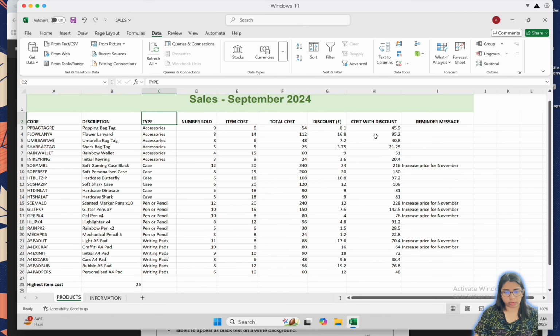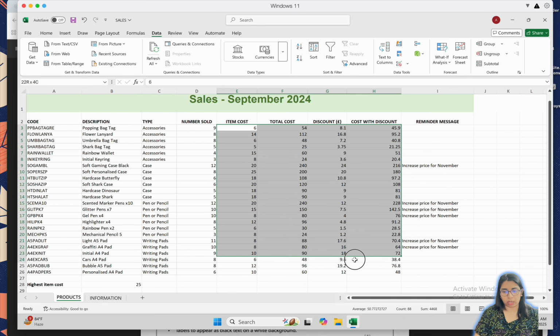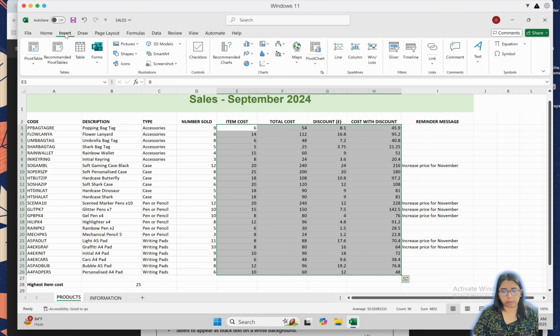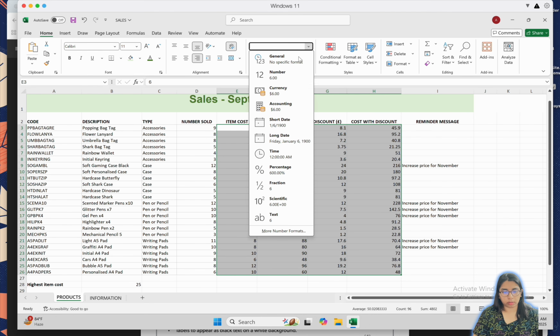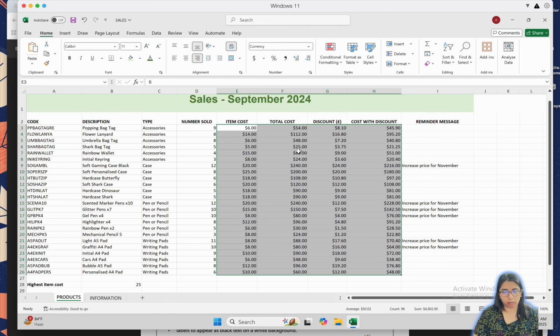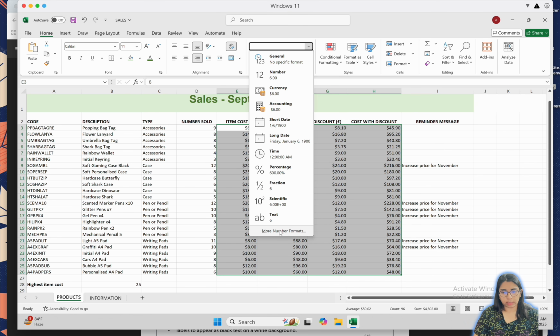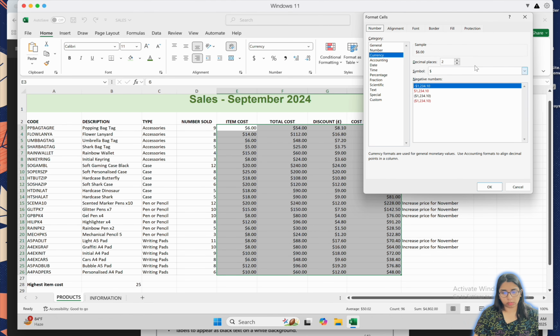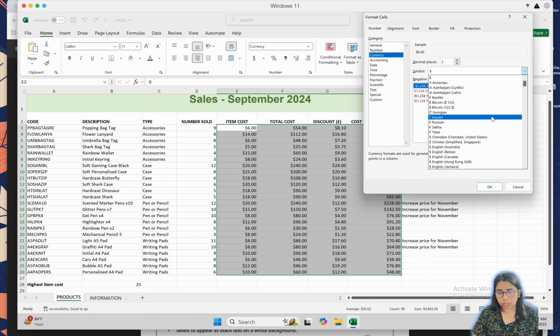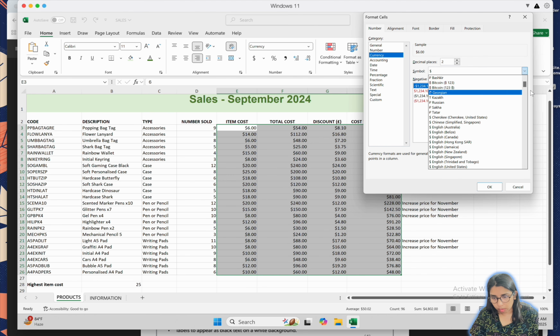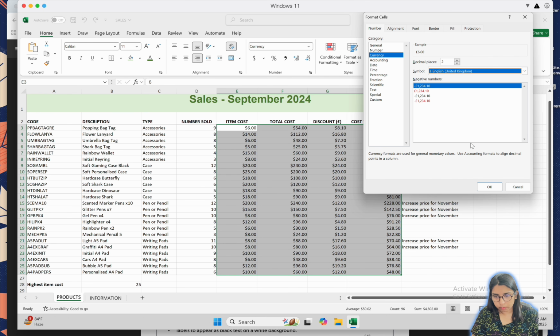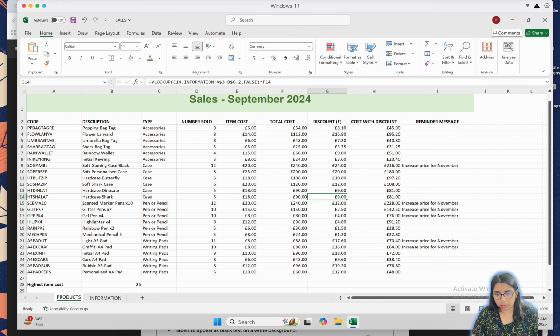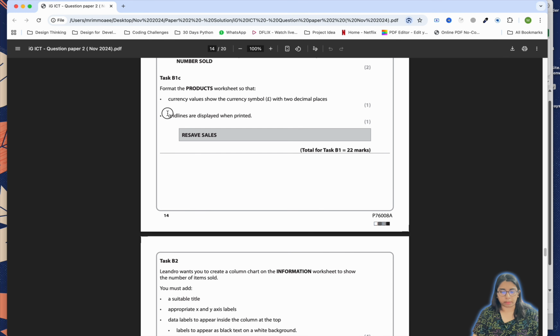So the number sold is not needed. Item cost and discount are the places where we need to add the currency. So first of all, I will click here, Currency. Now it's at 2 decimal places, but I need to change the currency value to pound. United States. Okay, so it's done.